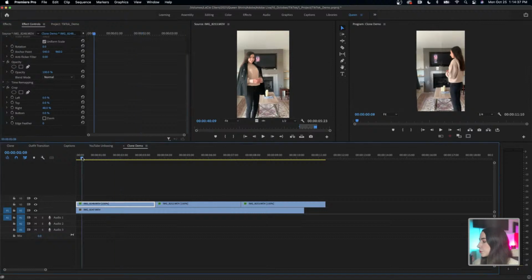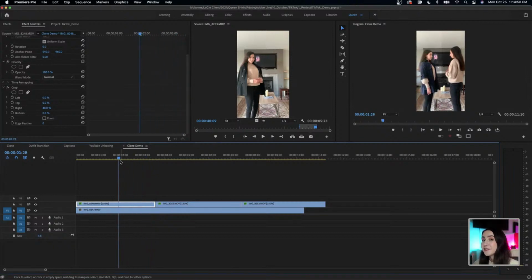So I'm going to scrub through this clip, and I'll just look out for anything that might get cut off, and that actually looks great. Nothing is getting cut off, so I think we will stick at 48% for the right crop. Now, something you may notice is that there is a very obvious line going down the middle right now that shows that these are two separate clips.